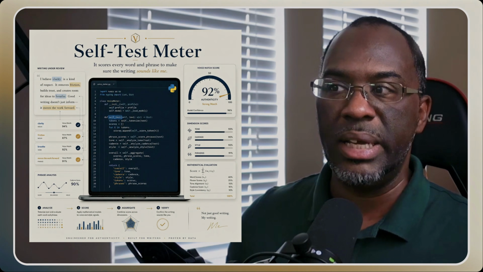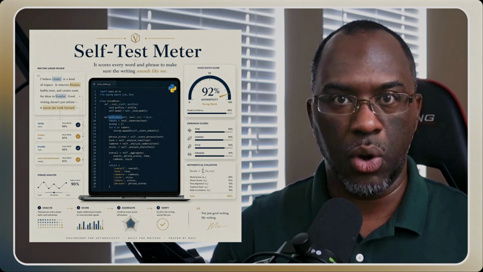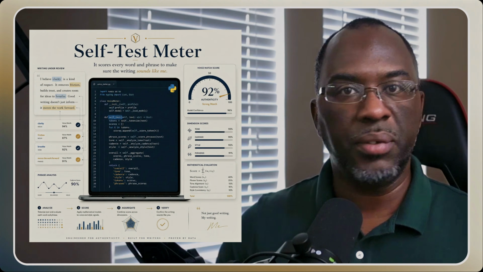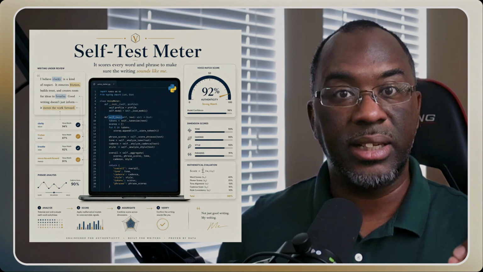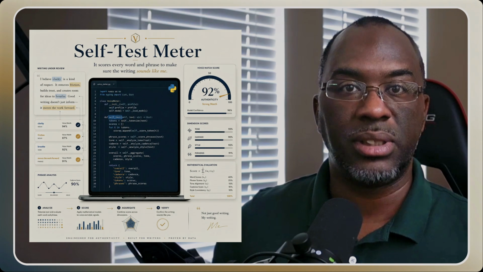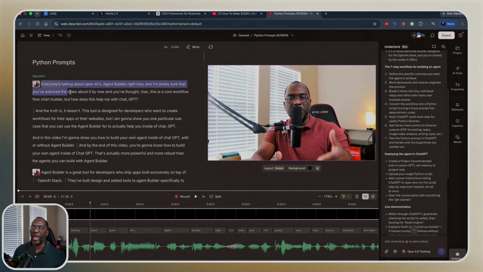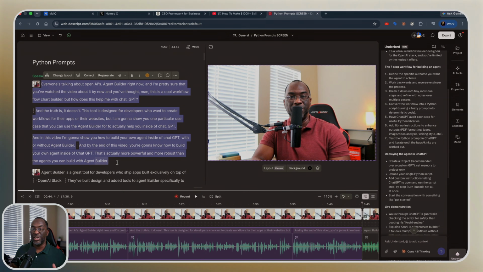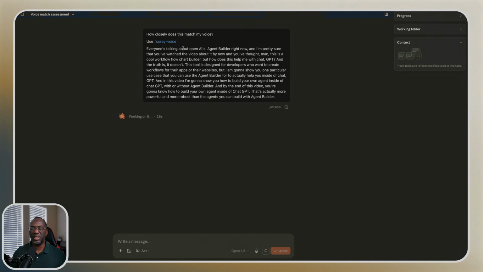And this is the meter inside of the Python code that actually looks over the writing, and mathematically it scores every word, every phrase to make sure that it sounds like me. So let's say that I take a portion of this video that I know sounds like me. And instead of telling Claude to rewrite this in my voice, I'm going to ask it, how closely does this match my voice? I'm going to tell it to use the skill that has my voice, because I don't want it to assume that it's not my voice.